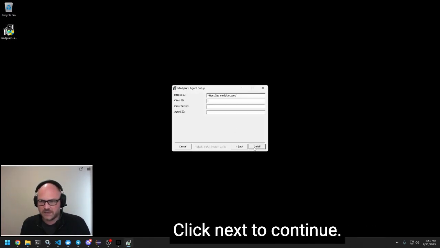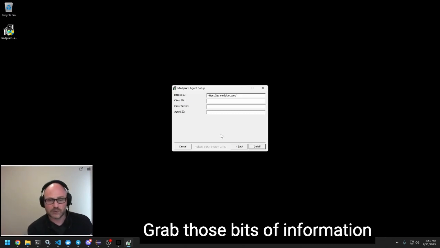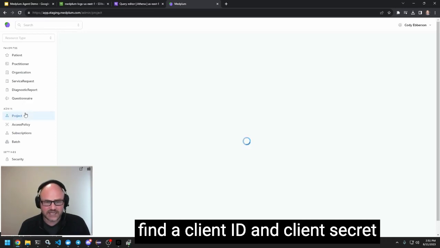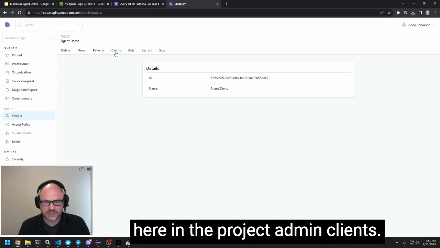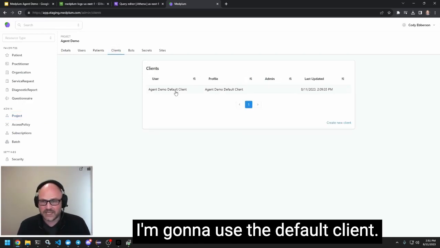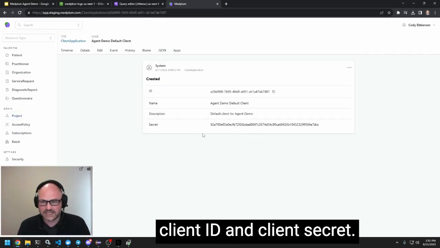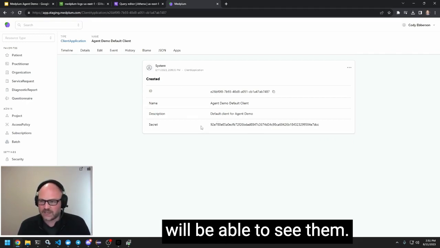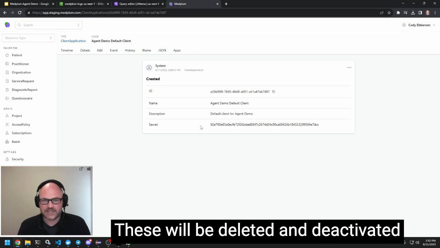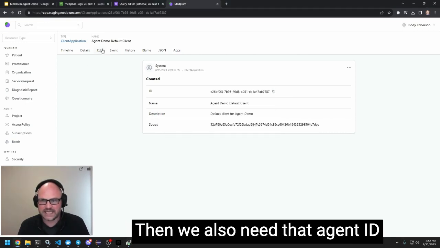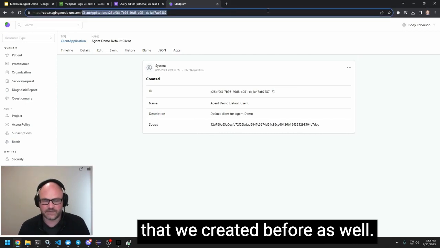Click next to continue. And here's where we need to go grab those bits of information that we had set up before. You can find a client ID and client secret here in the project admin clients. I'm going to use the default client. And we'll go ahead and find its client ID and client secret. Normally you would not share these, only your administrators will be able to see them. These will be deleted and deactivated by the time we publish this video. And then we also need that agent ID that we created before as well.